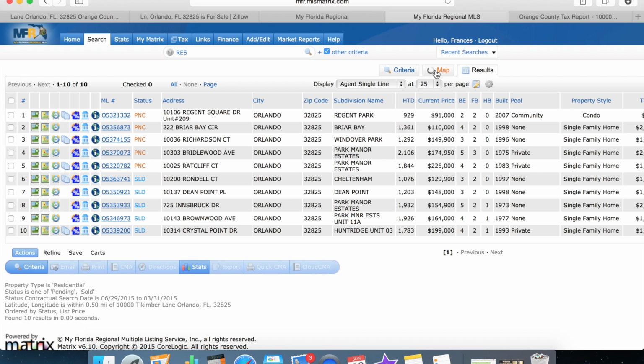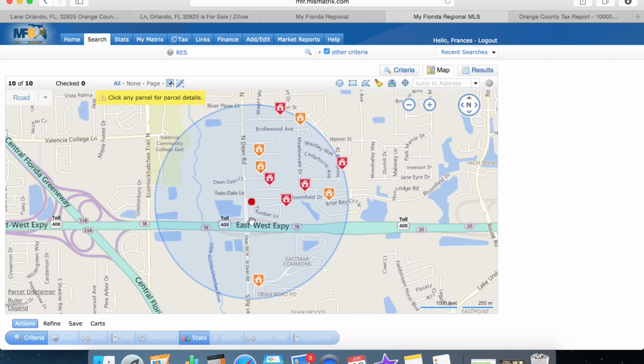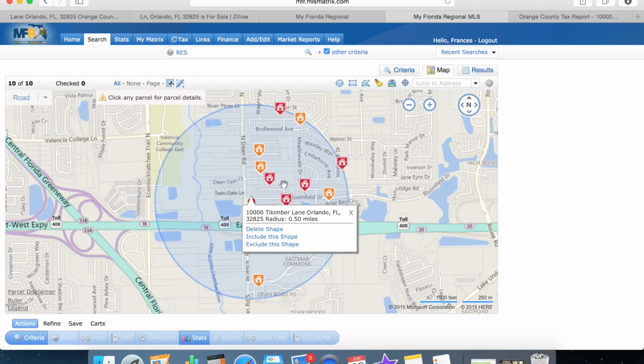Now, to look at a map, just to get a visual of what I'm talking about. Here's the property, and these are the other properties. The red ones are sold and the yellow ones are pending. As you can see, it's very important to do that, because more than likely the houses in the area are going to be very similar to the one you're researching.